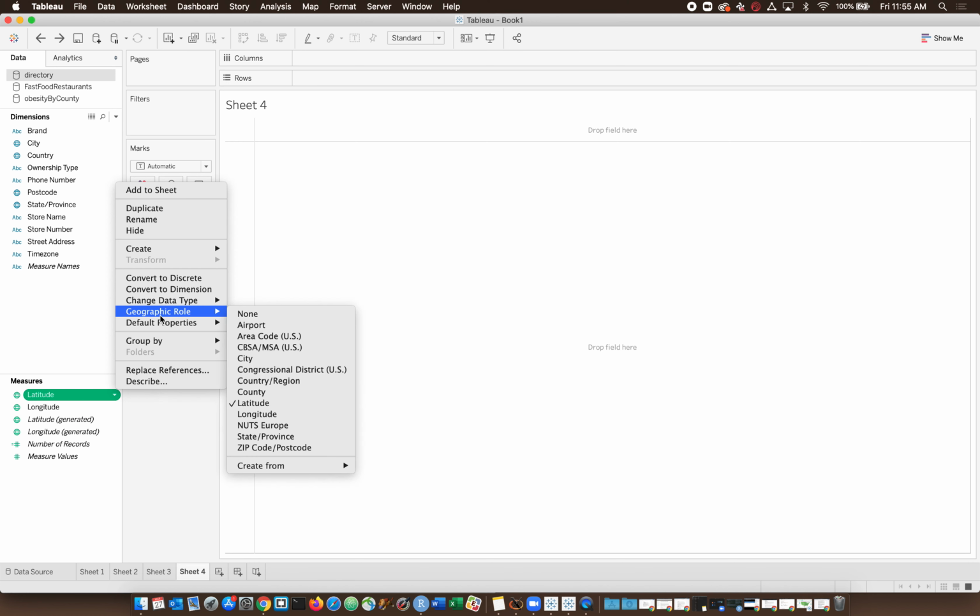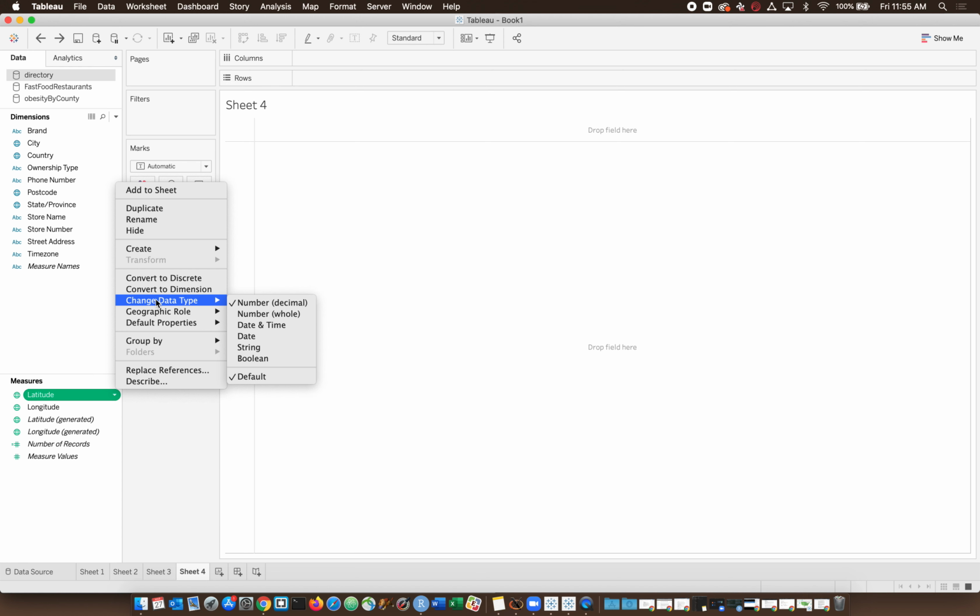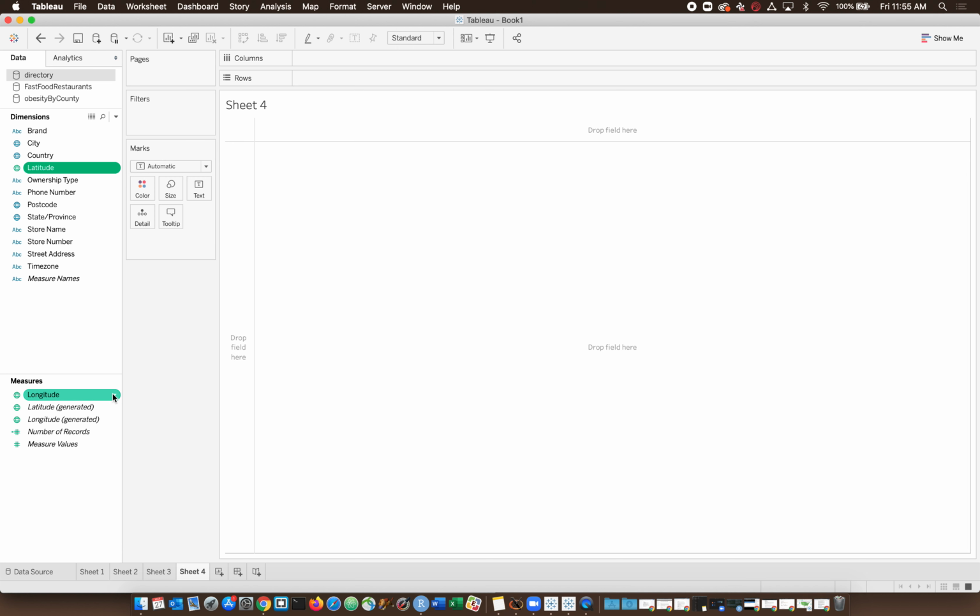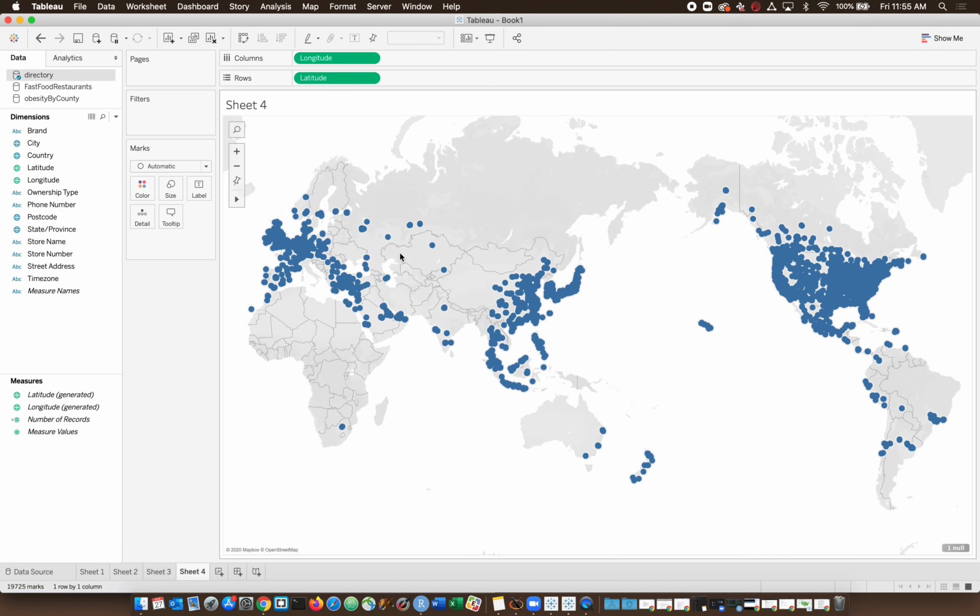Latitude is... change, let's see, convert to dimension. Latitude and longitude. Okay. Let's see if we have more luck now. Yes, we did. So you see that was really different from the last data source we worked from, which did not really seem to have useful latitude and longitude data.